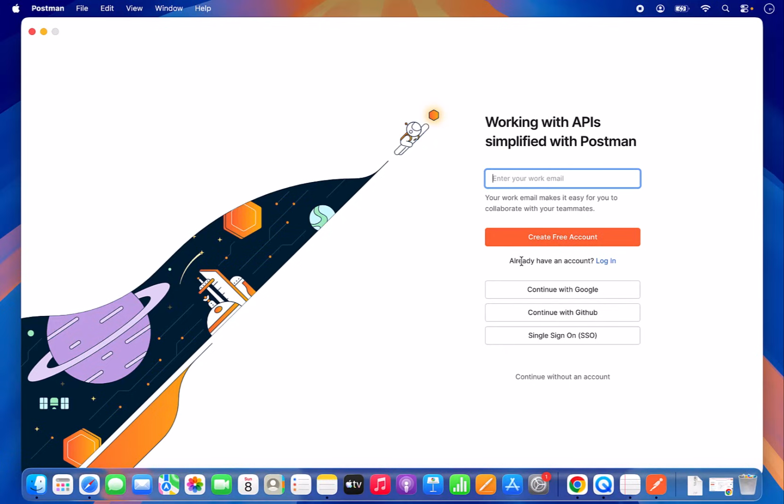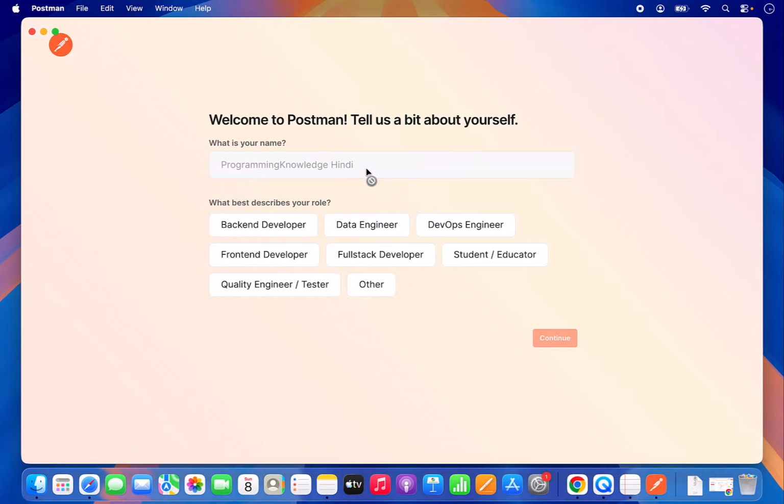So you can create that account using Google, GitHub or some kind of SSO if you want to use Postman on the company account, right? So I'm going to choose the Google here. And once I continue with my Google account, I can see this next window. Here I can choose what kind of development I want to do. So I'm going to just choose backend developer here and then click on continue here.